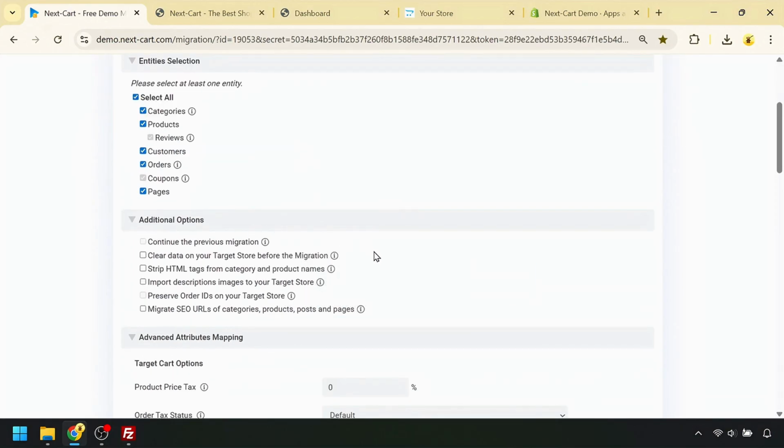Down to the Additional Options section, I'll pick 4 options: clear data on your target store before the migration, strip HTML tags from category and product names, import descriptions, images to your target store, and migrate SEO URLs of categories, products, posts, and pages.